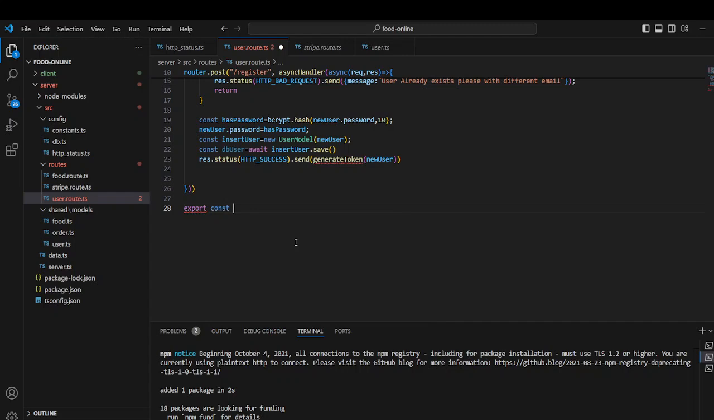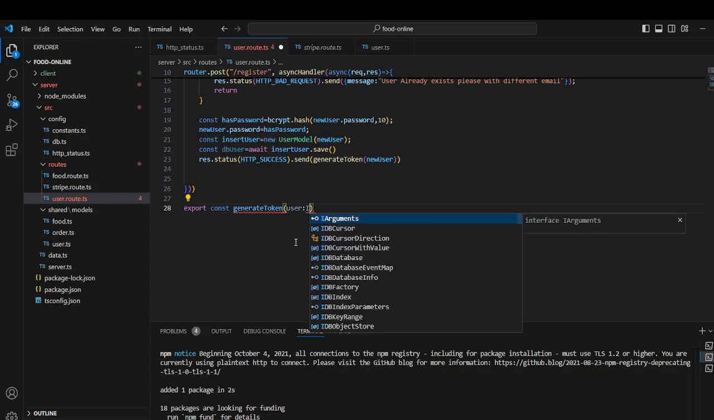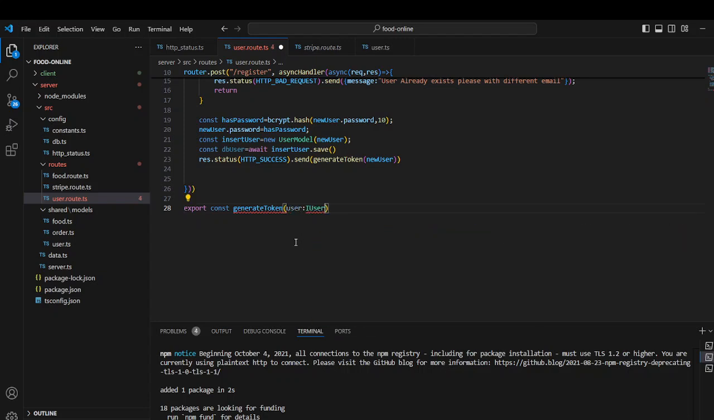Export const generateToken, which will be accepting user of type IUser. So here we have created the generateToken function. Let's leave it here. Okay.